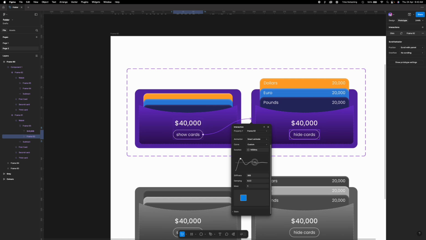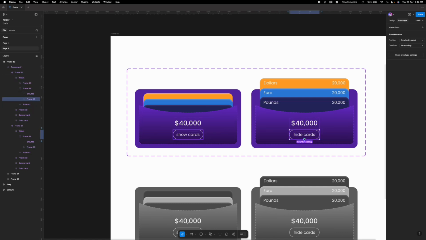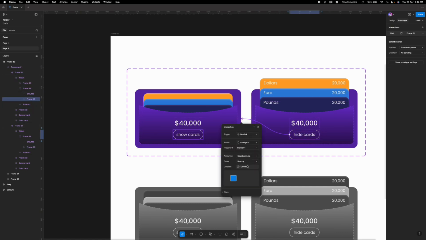So you can play around with this if you want, or you could just use bouncy and that's fine. You could use bouncy, you could use the timer to delay it, make it faster or make it slower, whatever you want to do. So I'm just going to use 1-200, right? If you click on this card, it bounces to this one, and then if you click on hide cards, it bounces back to this one.